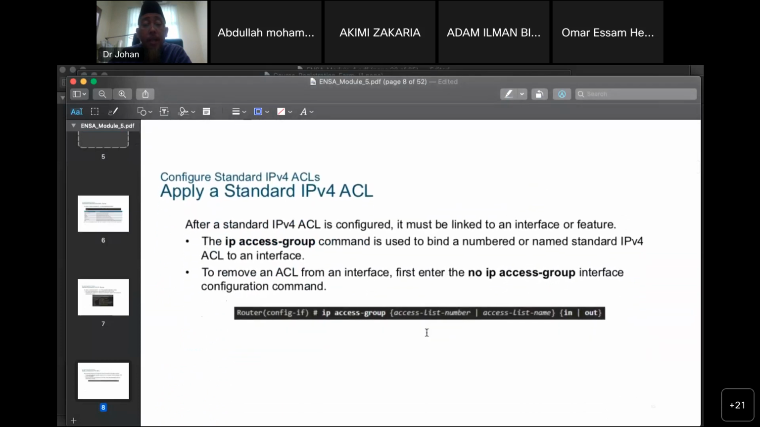Okay, apply a standard IPv4 ACL. After a standard IPv4 ACL is configured, it must be linked to an interface or feature. So the ip access-group command is used to bind a numbered or named standard IPv4 ACL to an interface. To remove it, we use no in the beginning of the command ip access-group, in interface configuration mode. All right.